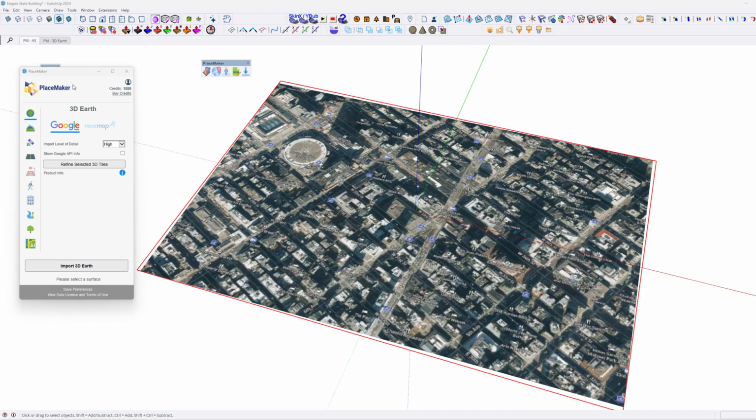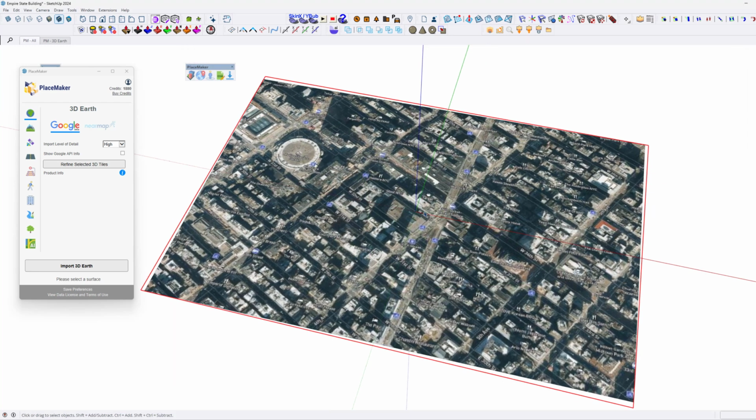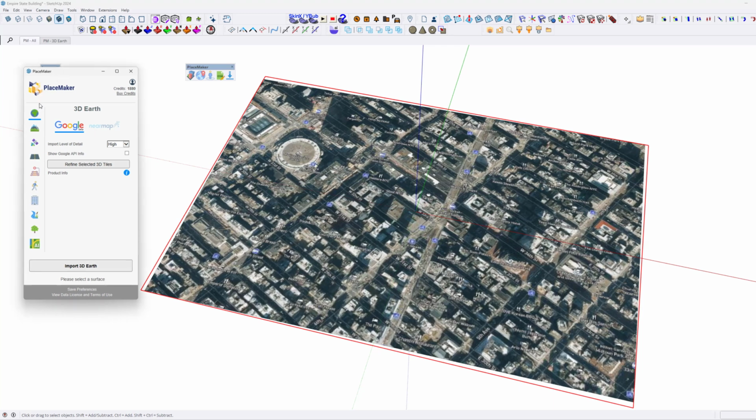I'm in SketchUp, and I've imported a location using the PlaceMaker dialog and the location tool, create geosurface, selecting an area in New York City that includes the Empire State Building, outlined in green. You can see that low resolution aerial here. I have the PlaceMaker dialog window open where you can import building massings, railroads, roads, high resolution aerials. At the very top, it says 3D Earth and Google, and that's what I have selected. There is an option for Nearmap, but we'll just talk about Google for now.